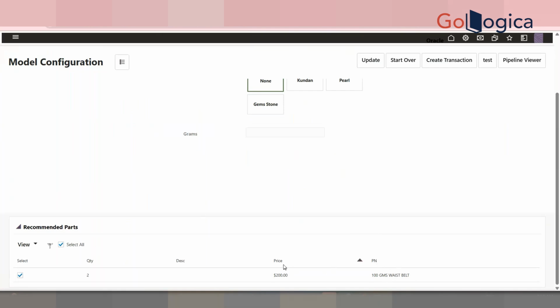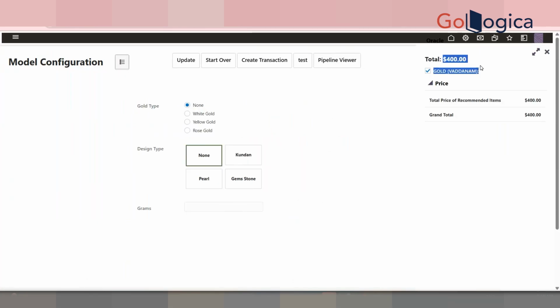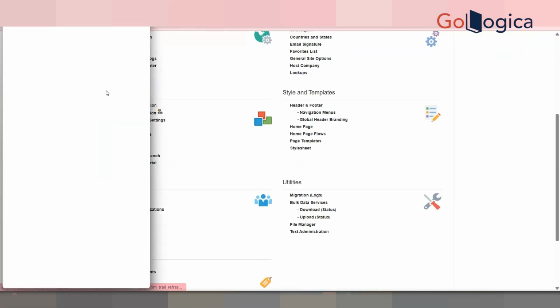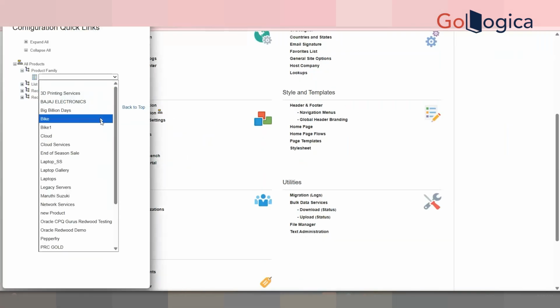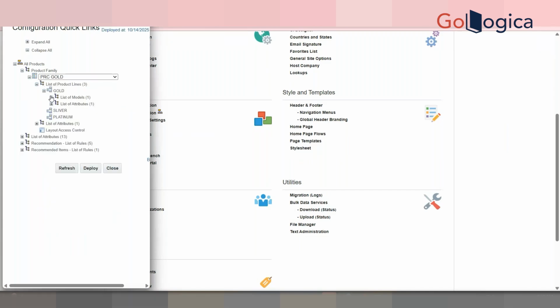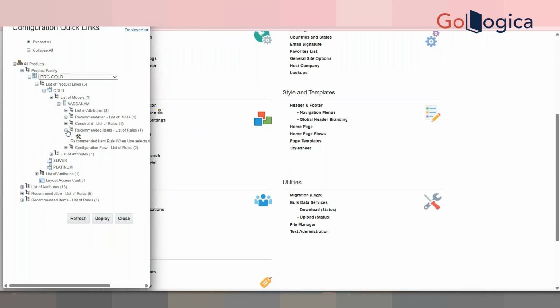Part number, price, PN, I have made it as PN, description, quantity, price, and the summation happens automatically. We don't need to put it. Now I'll make the recommended item rule as mandatory. So the template selection will apply globally across the instance, right? Yes, yes. Okay.